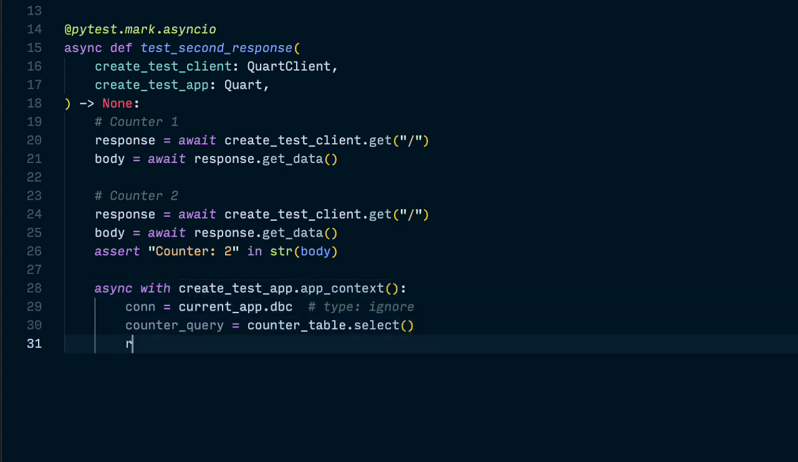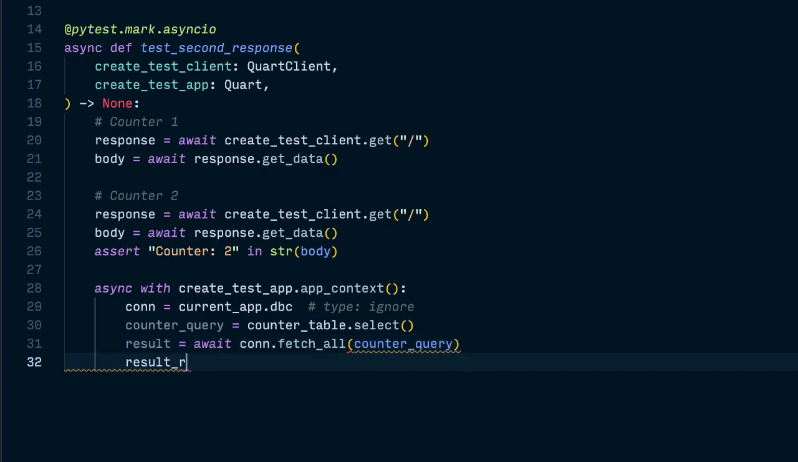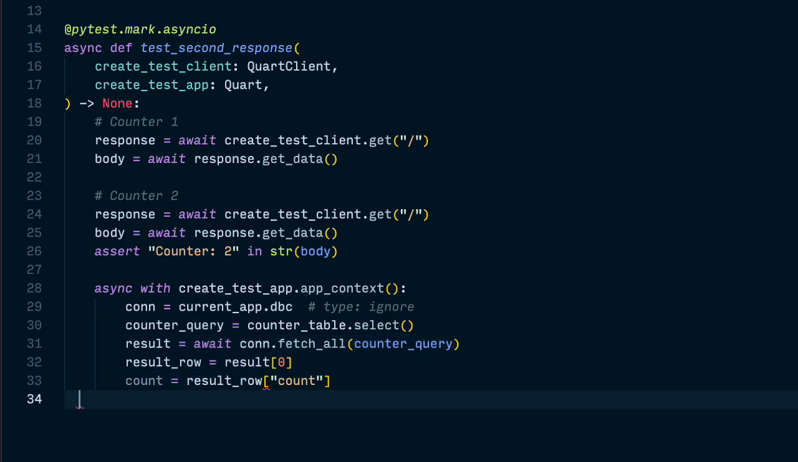We need an application context to access the database connection, which is why we use the async with statement. We create a simple select query, fetch all records, though we know there's only one, and verify the count is 2. The type: ignore comment tells mypy to skip type checking for that line since we know the dbc attribute exists, but mypy can't verify it.